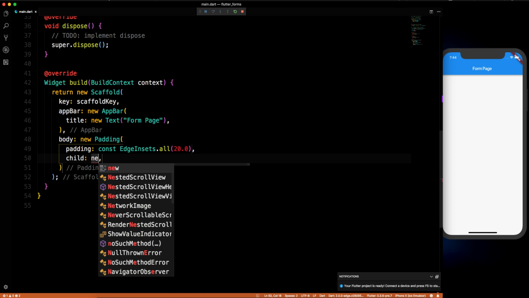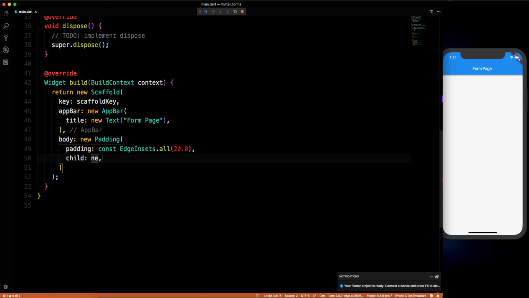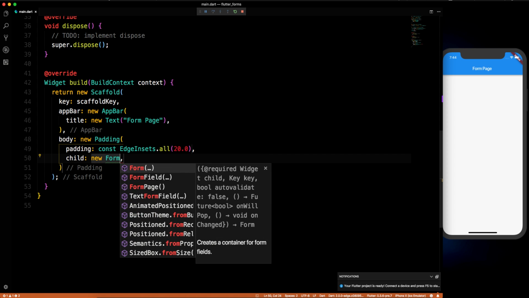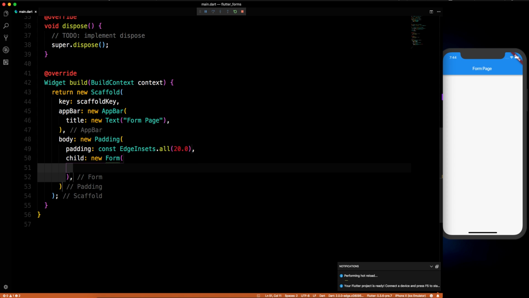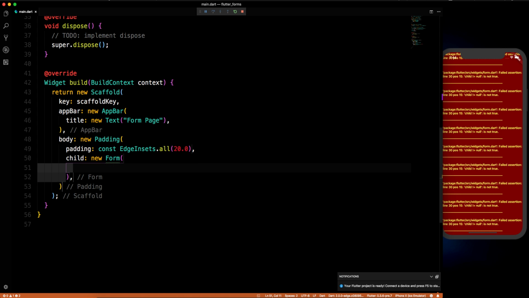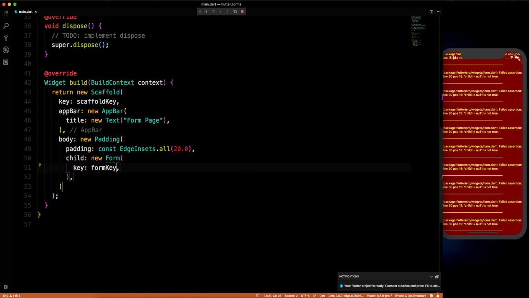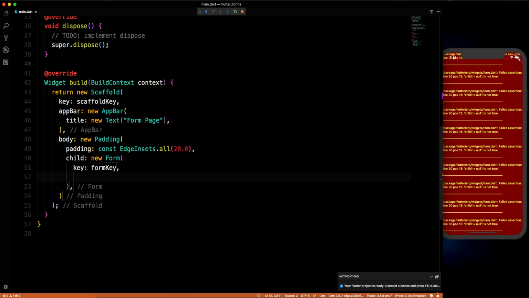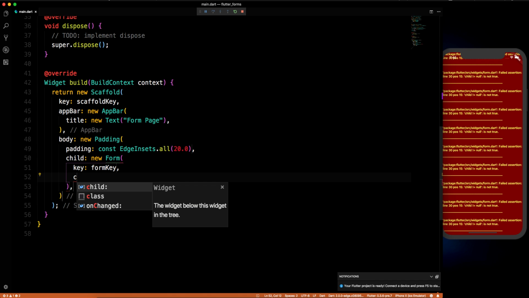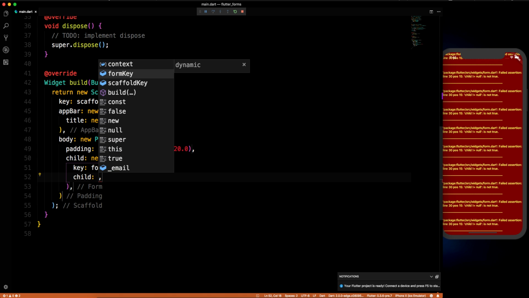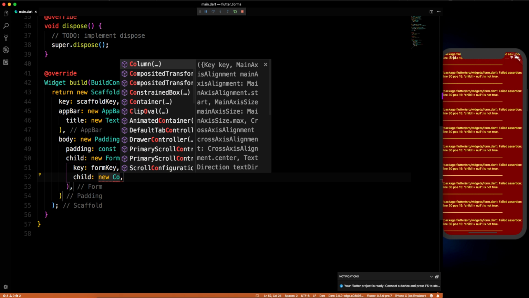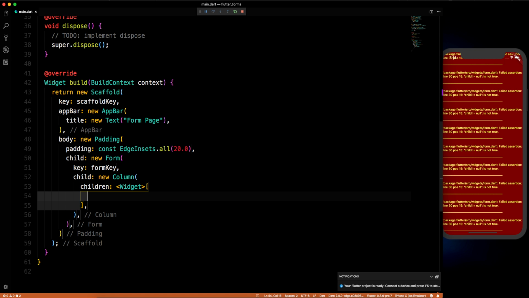column. So let's add a parent as the form first of all. So new form. Form can be helpful if you have multiple text form fields and you want to validate all of them together. Now it also takes a key, so we will pass the form key because we will be needing this in future. It can also take a child, so here we can have a new column because we need some children here.